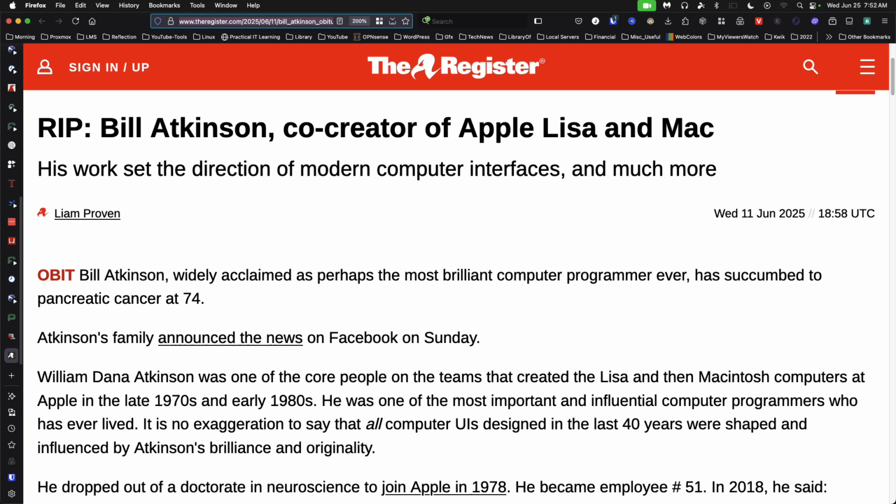Bill Atkinson has passed away. Bill was employee number 51 at Apple. His claim to fame was being the co-creator of the Apple Lisa and Macintosh. Bill was also responsible for Lisa Sketch and MacPaint. Bill was diagnosed with pancreatic cancer in October 2024. Rest in peace, Bill.